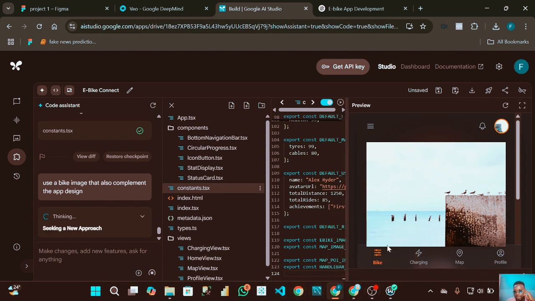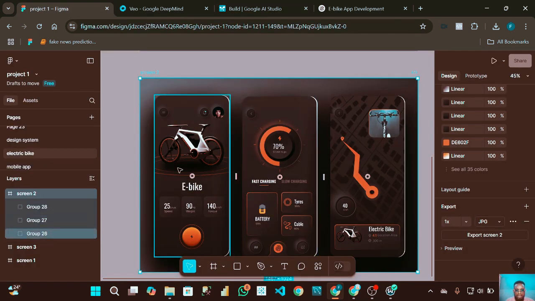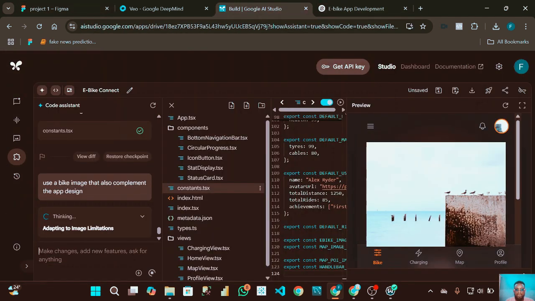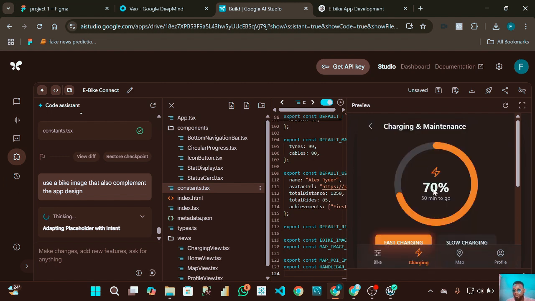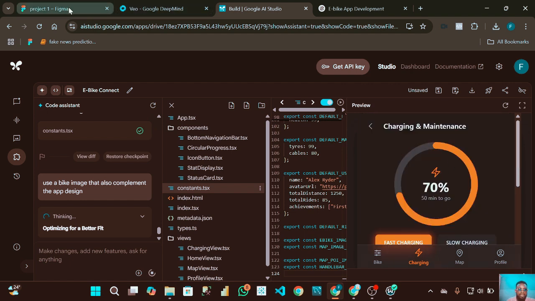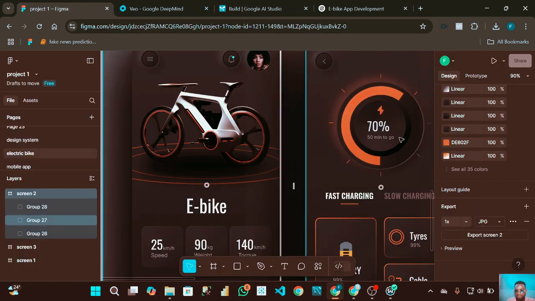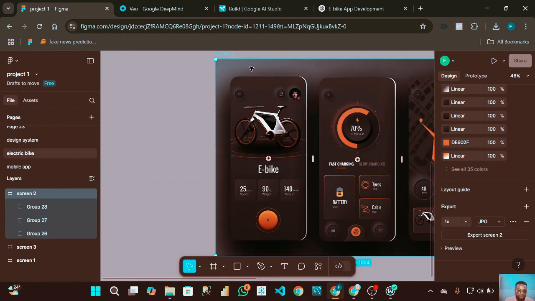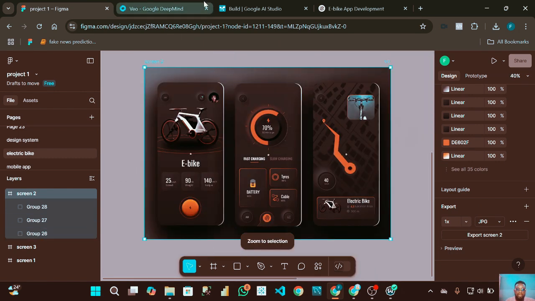From our view, you can see that in our design from here, this is actually a bike image that is there. So let's see if it can provide a bike image rather than all these random images that it's using. It should be very good for us. This is the second one here, right?